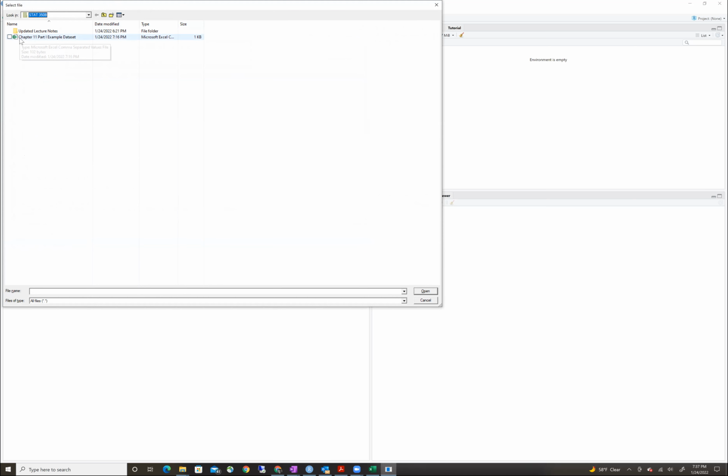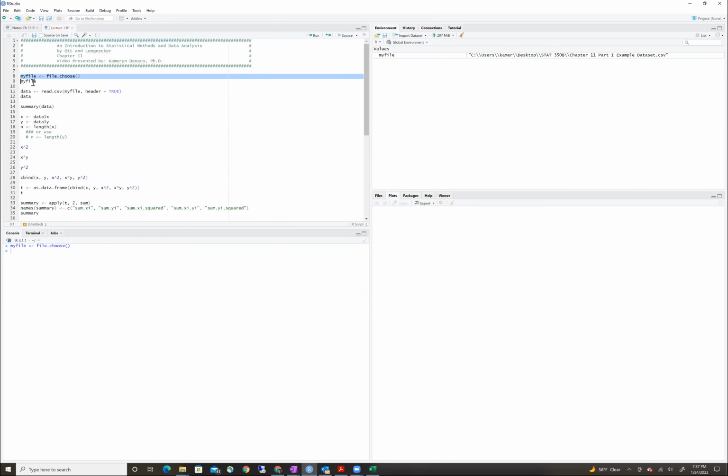I have it saved as chapter 11, part 1 example data set, and this is a CSV file. I'm going to double click on that. And then if I were to just run the line that says my file, it tells me the entire path on my computer where it's saved. I could have written this out on my own, but I figured it might be easier since everyone's path on their computer might be different where you save the data set.